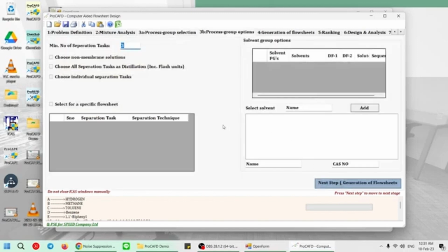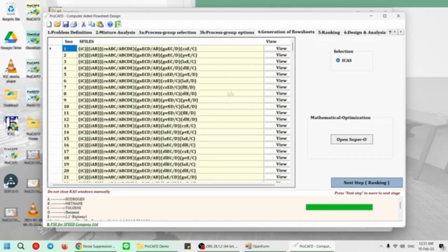Then, the next step is the process group selection in step 3b here. In this step, we can use the process group option to select only some process groups. For example, we select only the non-membrane solution, or we select only our separation tasks as distillation, or we select only the individual separation tasks. But first, let me go to the next step to show you all the generated feasible flowsheets.